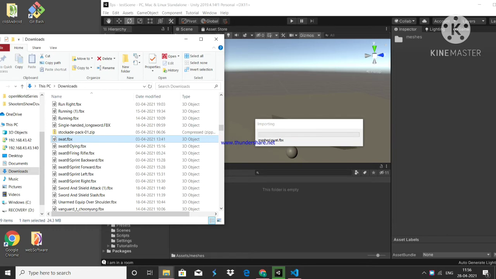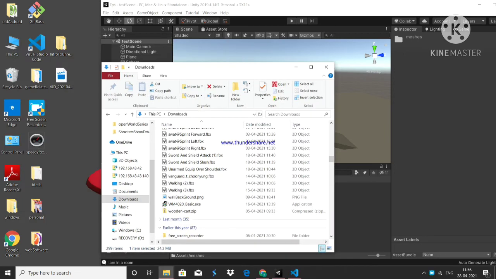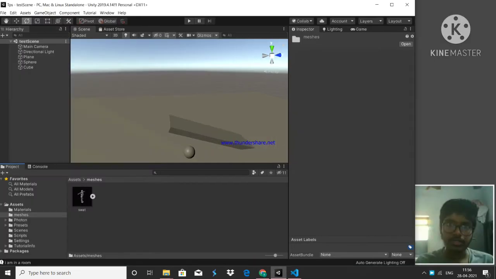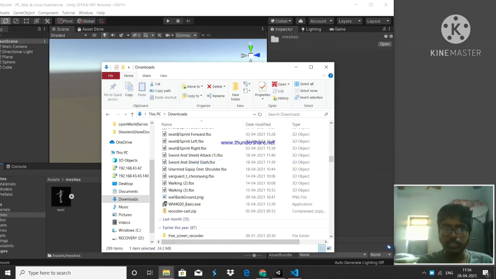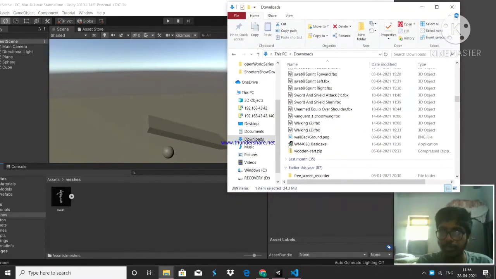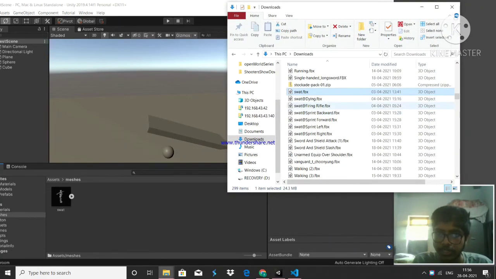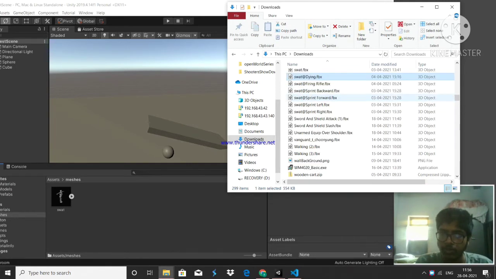After importing the model, you need to download some animations as well for the 3D model. Okay, so let us keep it like that. Now you have these things as well, right? Dying, firing, sprint backwards, these are all our animations. I'm going to show you how to download all of this. Go to each and everything, unarmed, equip over shoulder, whatever. I'm going to import all of these.